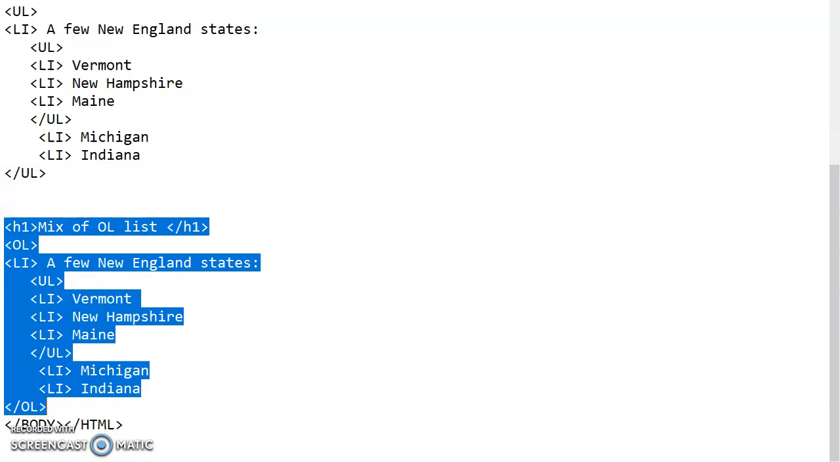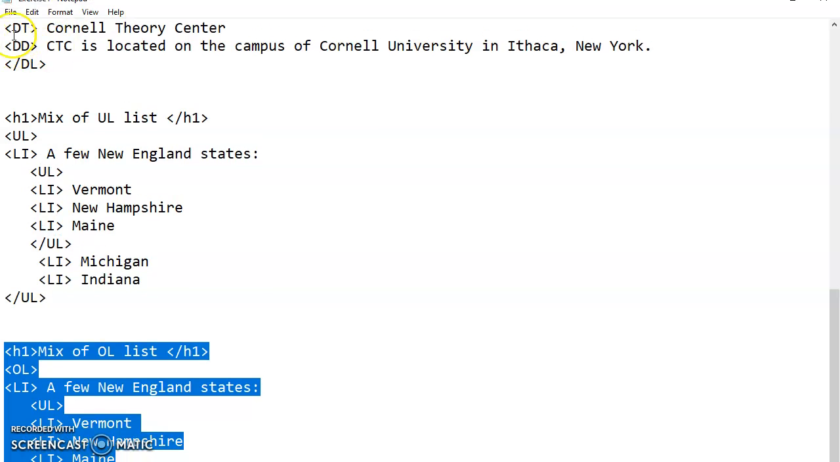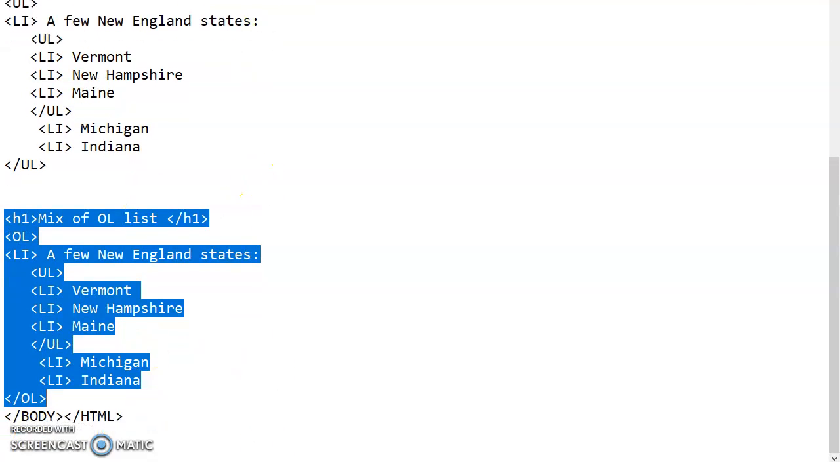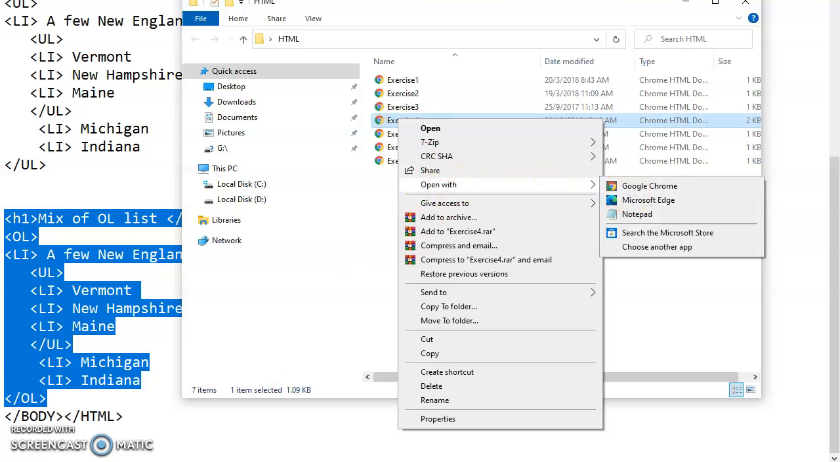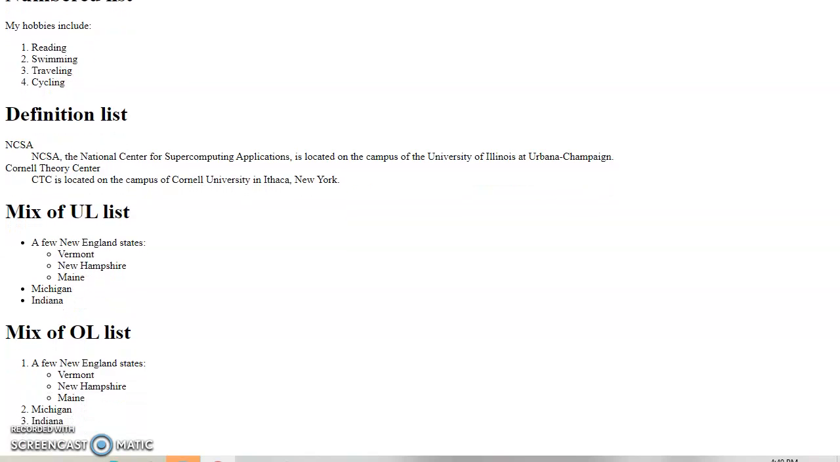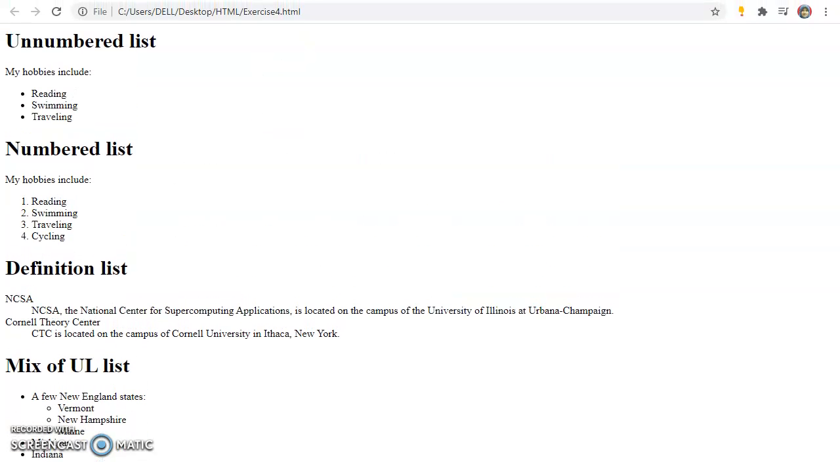Once you have done that, as usual, go to File, Save. Then go back again to your folder, click on your exercise 4, open your web browser, and please look at your last result of the mix of numbered list. When you look at the coding that we have done, there are certain things that happen whereby your output could be both numbered and unnumbered list. Okay then, that's all for exercise 4. We meet again in another exercise.